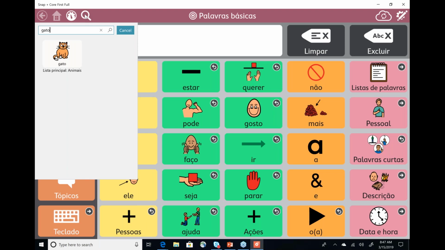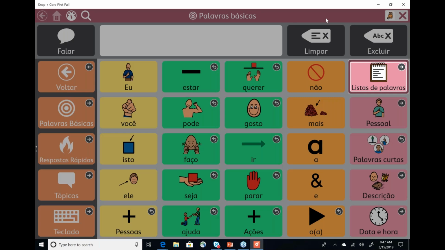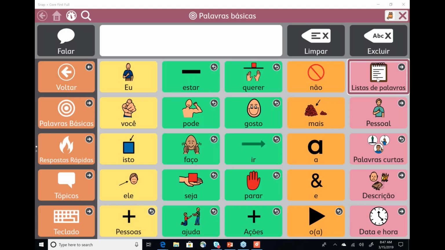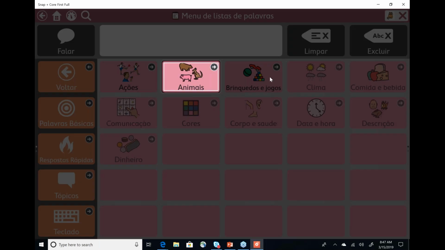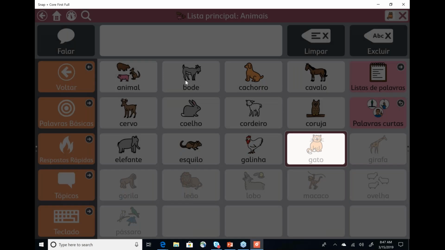So while you are doing your work before the lesson to find the words, you just go in, you type in the word, and when you select it, what Snap Core First will do is give you the path to find the words that you're looking for.